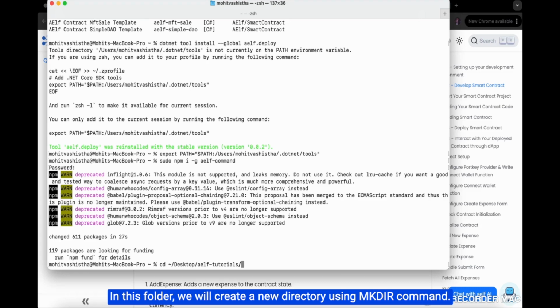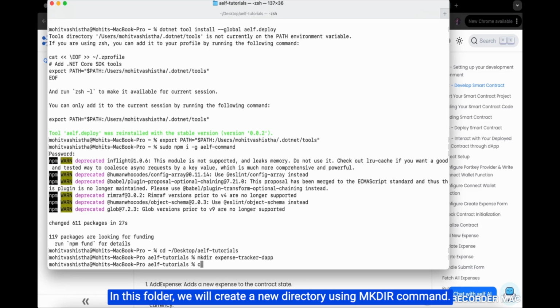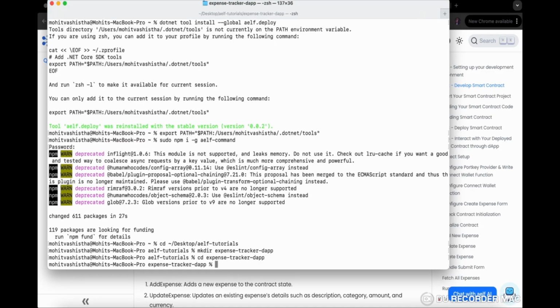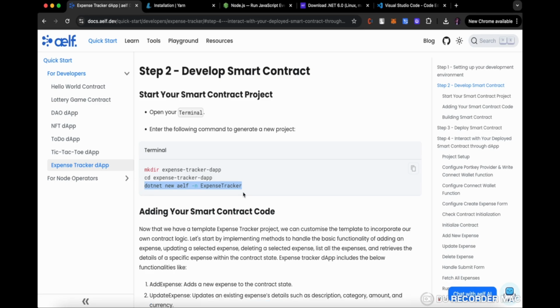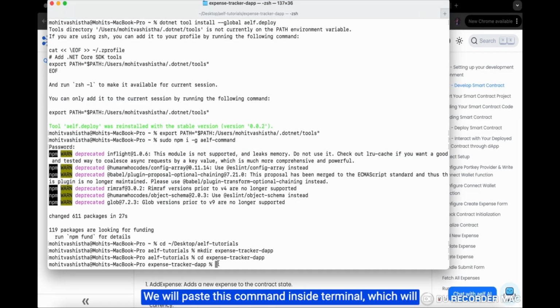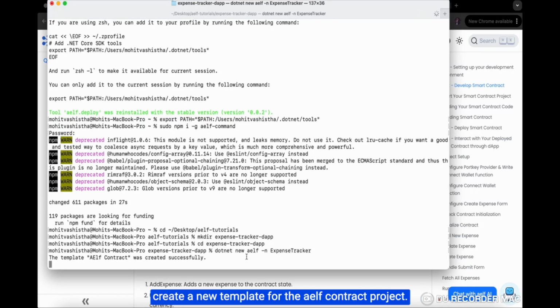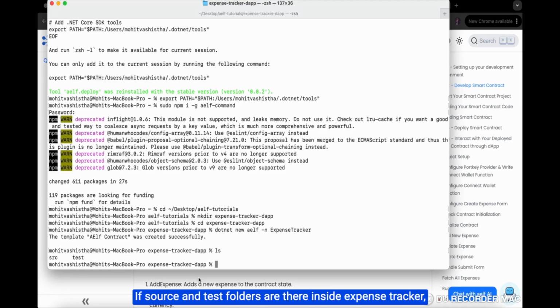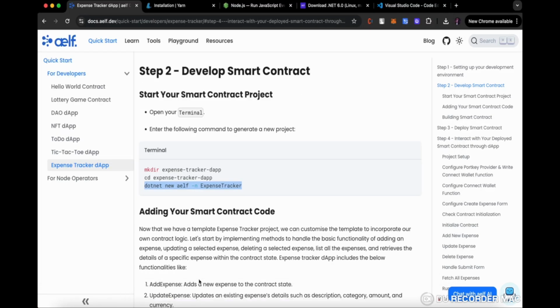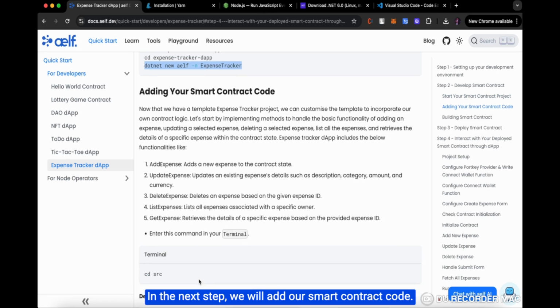In this folder, we will create a new directory using the mkdir command. We will change to that directory, and then create a new aelf template, the expense tracker template, using the dotnet new aelf command. We will paste this command inside the terminal, which will create a new template for the aelf contract project. You can verify this by entering the ls command. If the source and test folders are there inside expense tracker, it means you have created a template for the expense tracker.